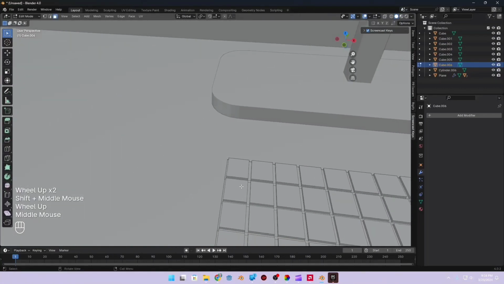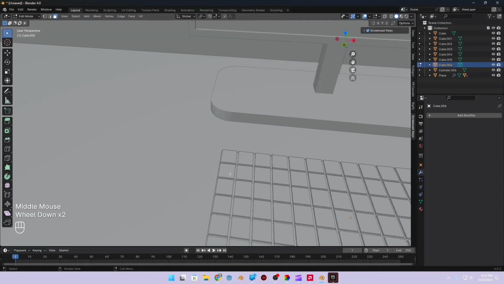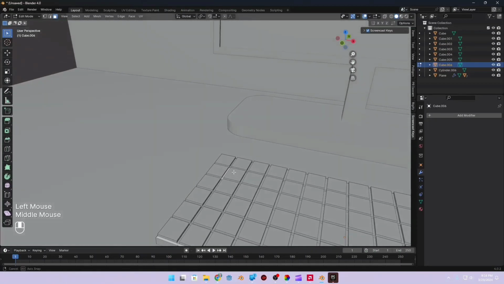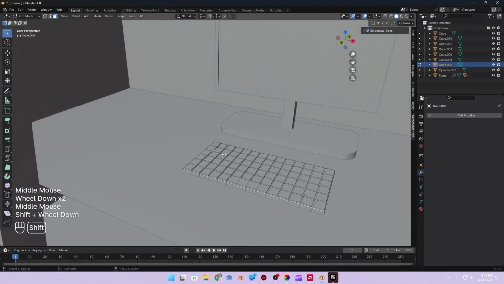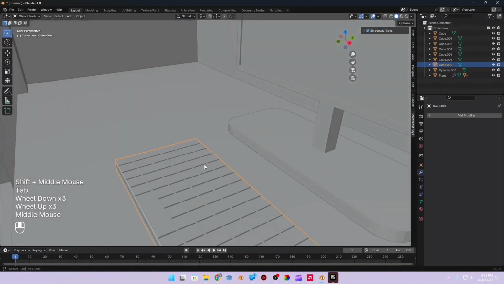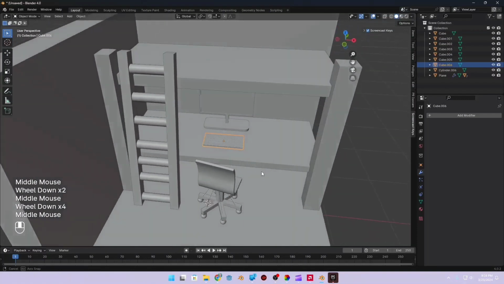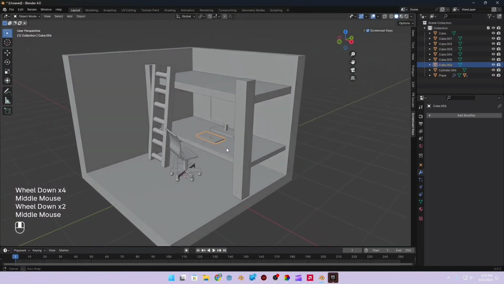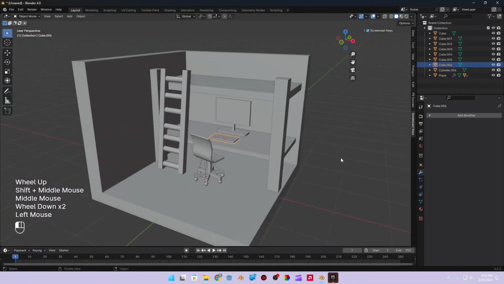Now, if you guys want, you could press right here and extrude up. You can make it more complicated if you're good at this. If you're more intermediate, I'm doing this for beginners. And that is good for the keyboard.